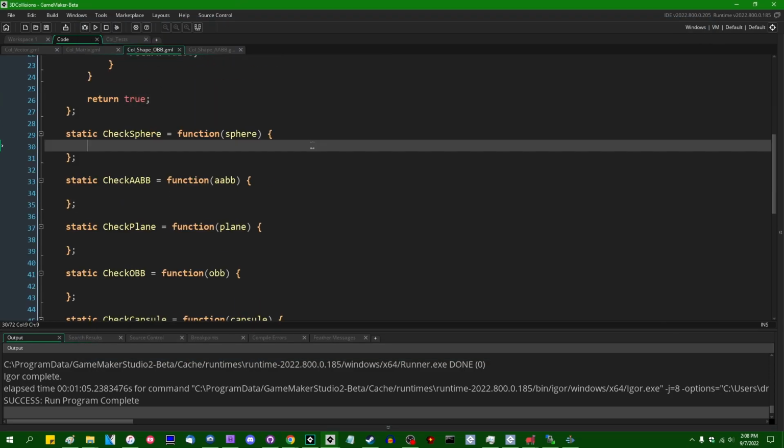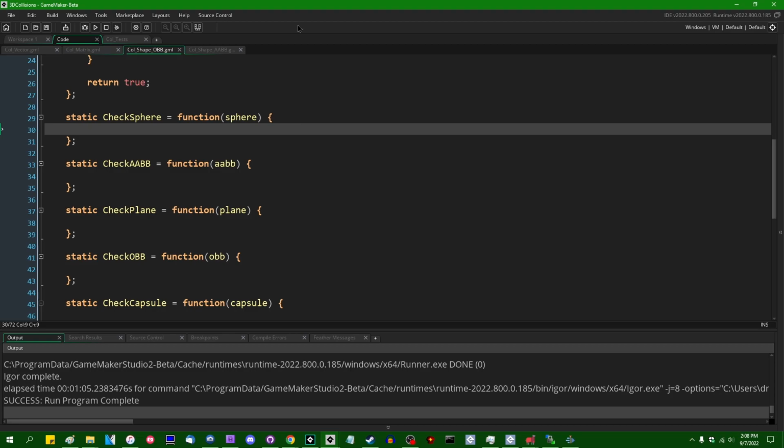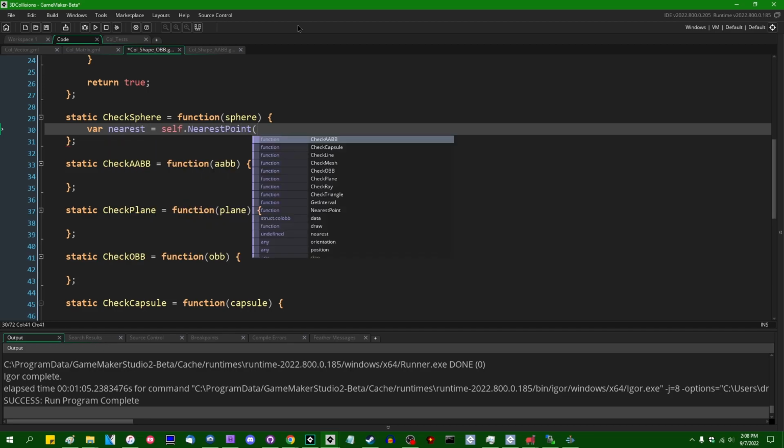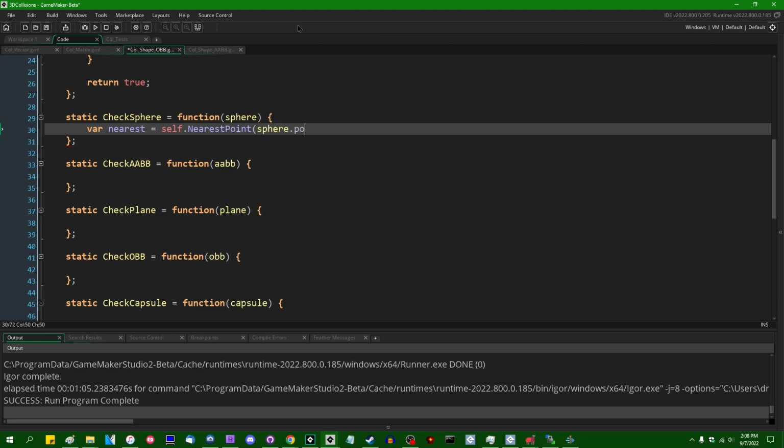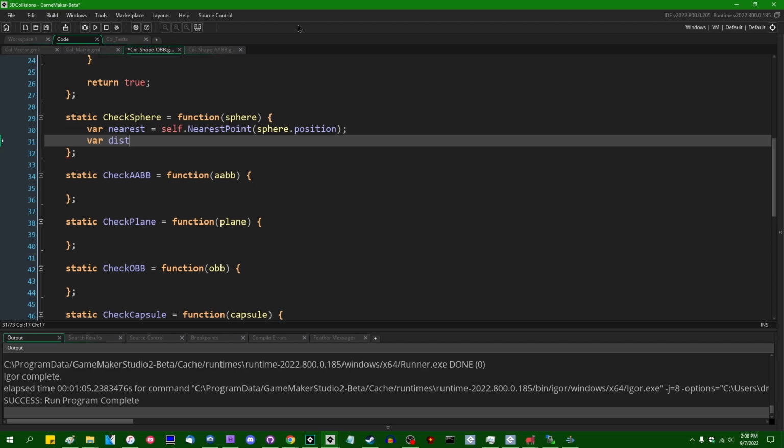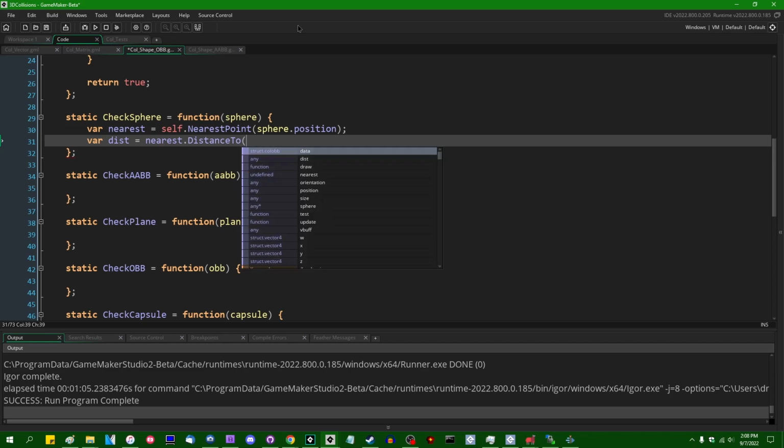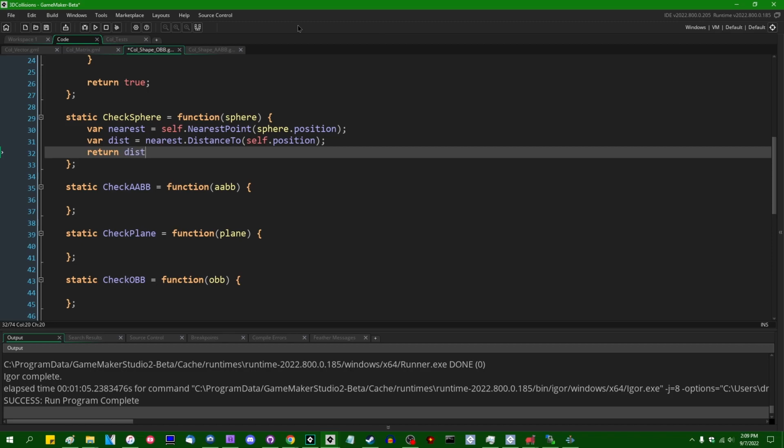So, for checking an OBB against a sphere, we can do exactly the same thing as we did with pretty much all of the other sphere collisions. This one can be, for example, get the nearest point. So we can say nearest is going to be self.nearest_point to the sphere.position. We can say our dist is going to be nearest.distance to the sphere's position, and we can return true if the distance is less than or equal to the sphere.radius.